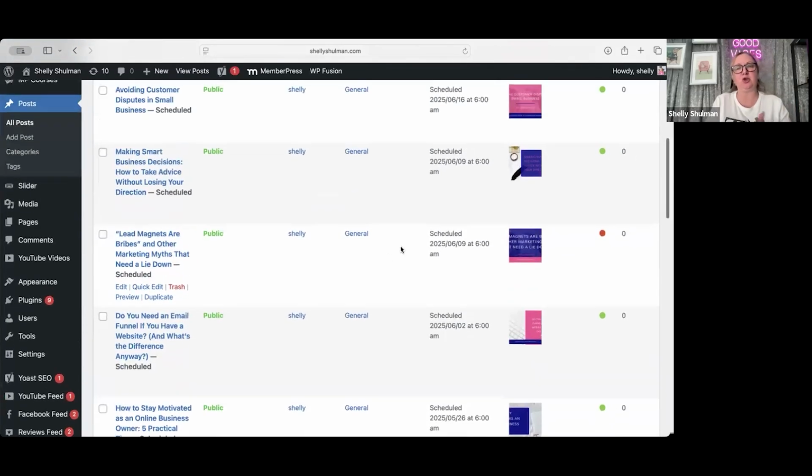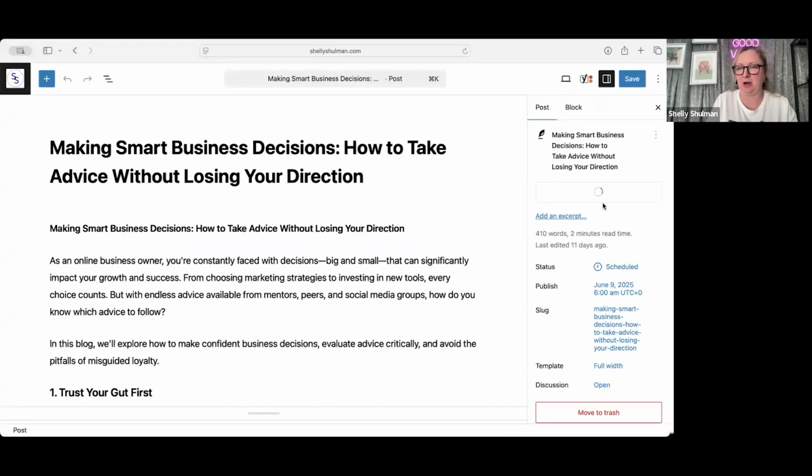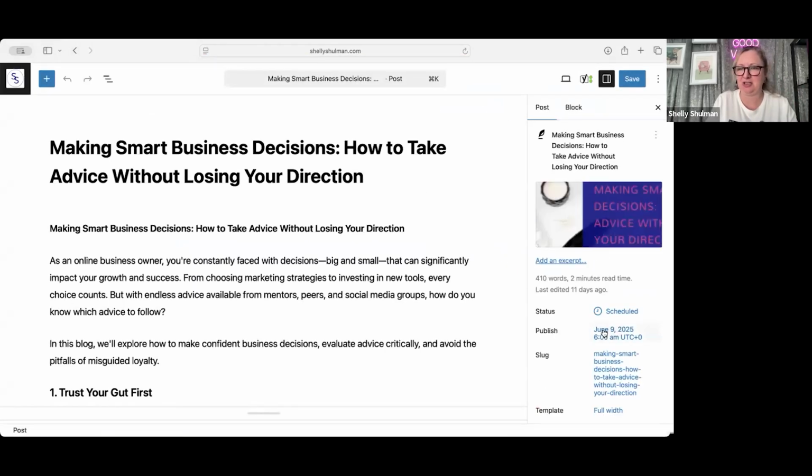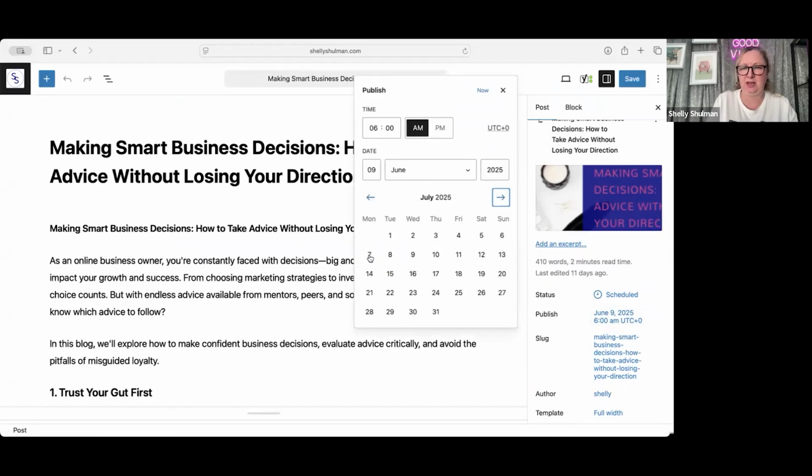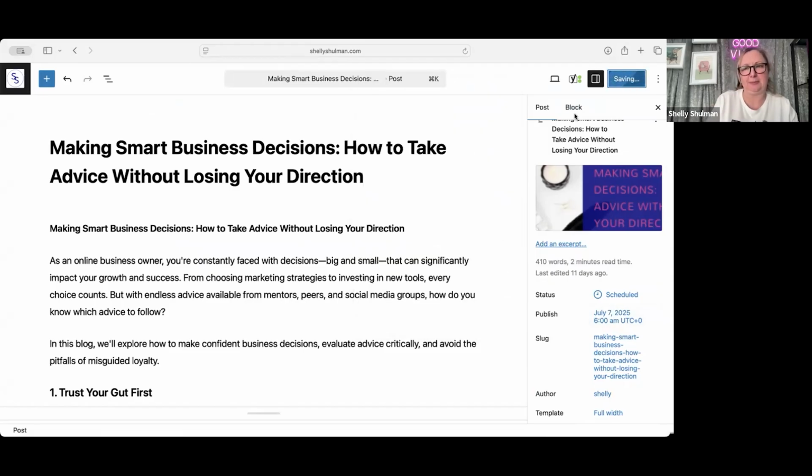If you do want to reschedule one, so for example, I've got one scheduled at the same time, I want to reschedule that one. If you just go into edit, and then you can just go into reschedule that post. So click on publish there, click on the date, and I'm going to change that to the 7th of July because I've got no blog scheduled for that time. So I'm just going to move it down a bit. But that is how you simply go and add a blog.